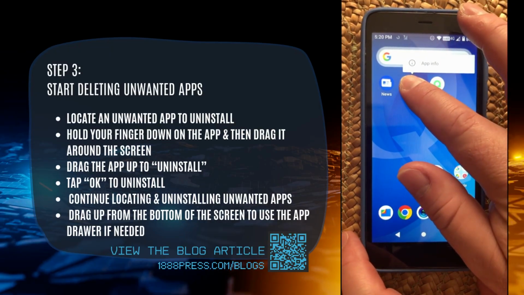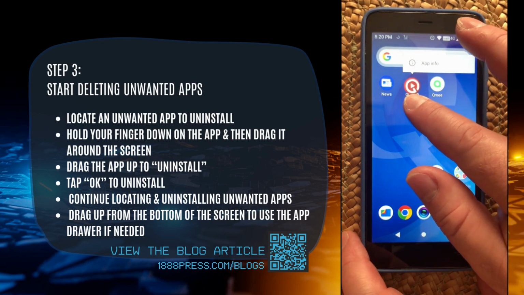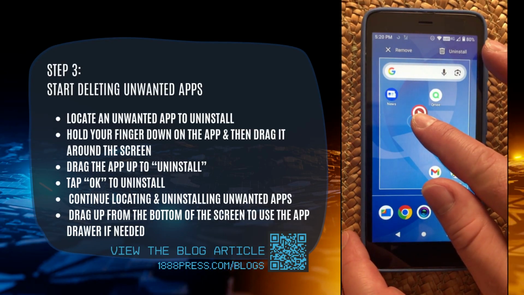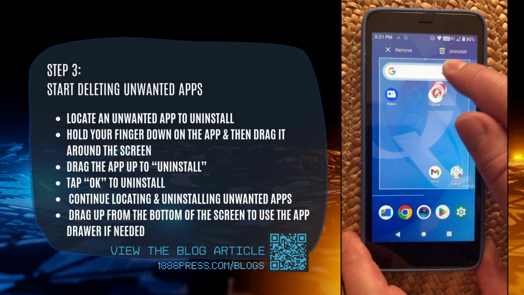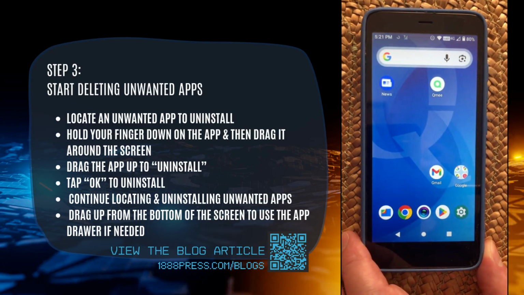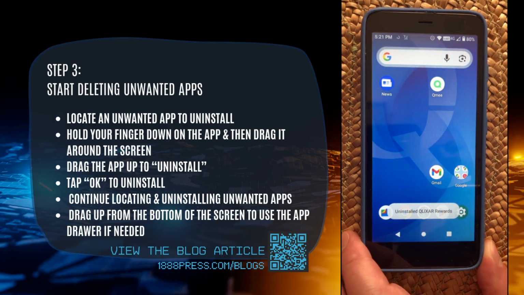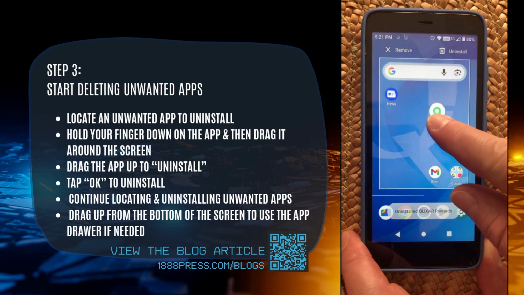If you hold your finger down on the app and start to move it around, this screen will appear that will let you remove or uninstall. Not every app will have the option to uninstall. That is the option we want here, though. That'll completely uninstall it from the phone. Remove just removes the icon from your home screen. It doesn't actually uninstall the app. So we want to go to uninstall. Okay. Do you really want to uninstall? Yes. Let's move on to the next one.